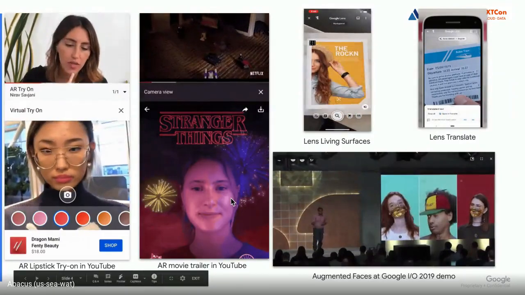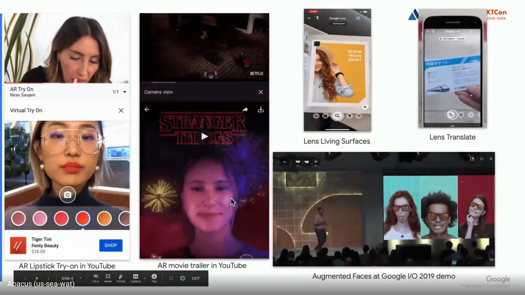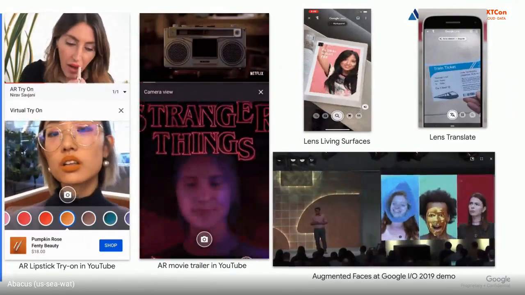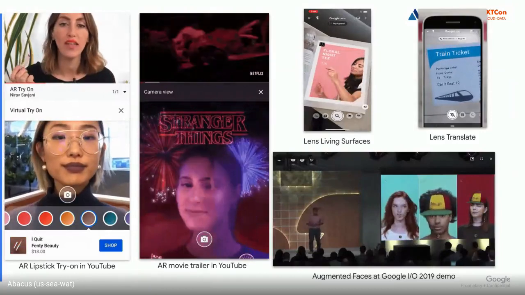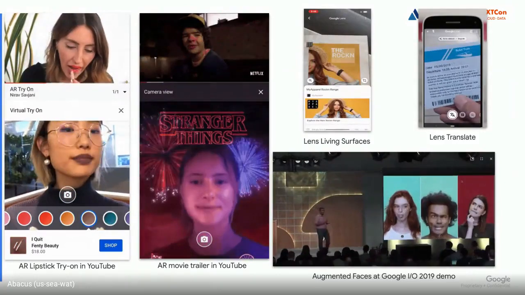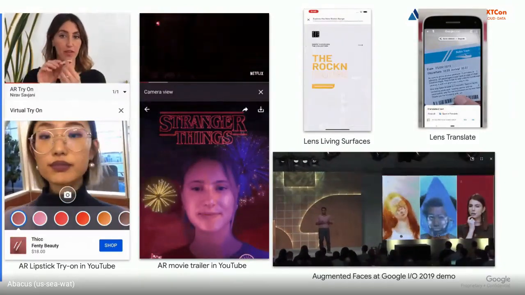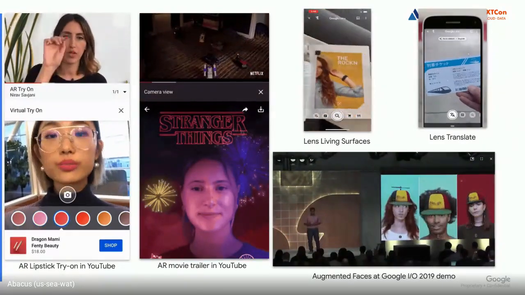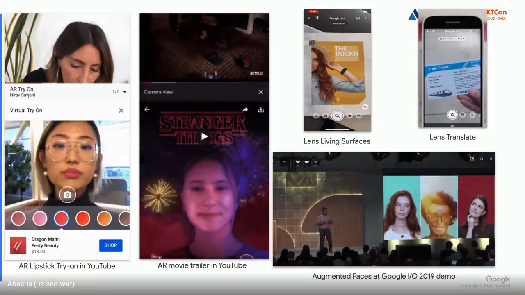Another example was an advertising campaign for Stranger Things. This one used segmentation to cut out basically the image of the viewer who's interactively watching the advertisement, and to superimpose them on a background, which is the Stranger Things background.